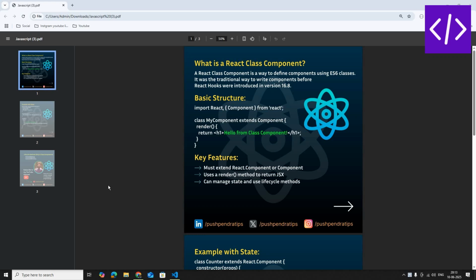Hey guys, today I am going to start with what is a React class component. A React class component is a way to define components using ES6 classes. It was the traditional way to write components before React hooks were introduced in version 16.8.